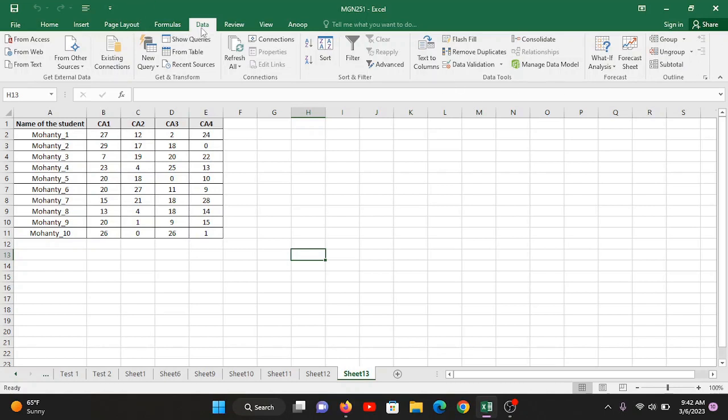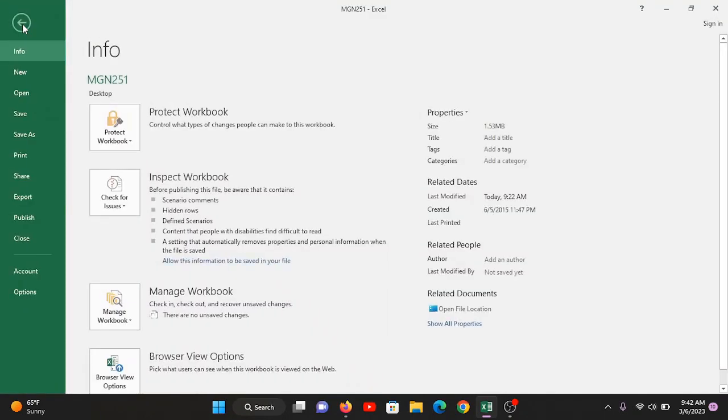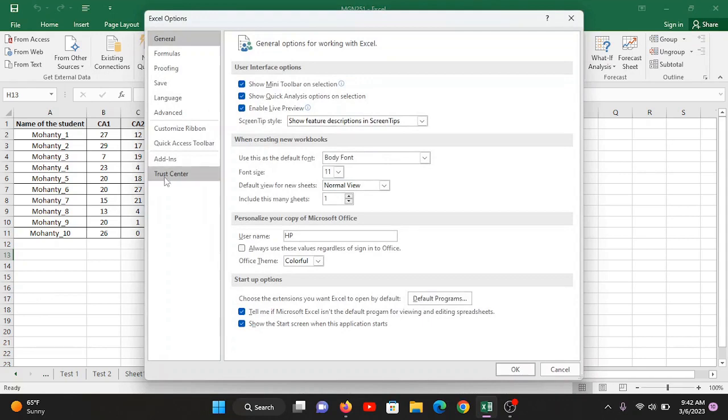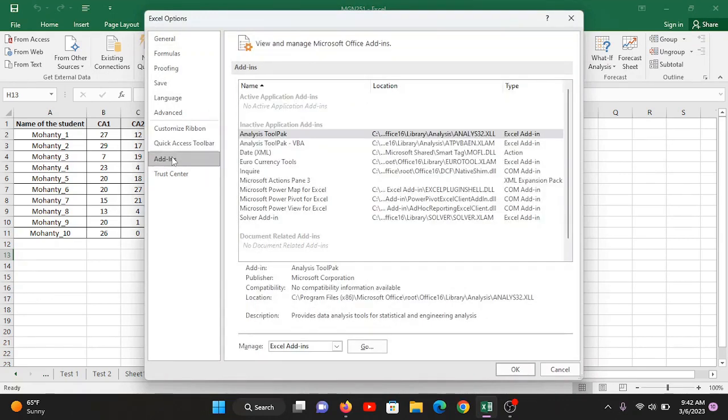When many of you do it for the first time, you will not be able to get these two tools, so you will see your screen like this. Let's start again. You need to go to file. In the previous version, you need to go to the office button. Then you will again have options. Click on options, and add-in is what you need.